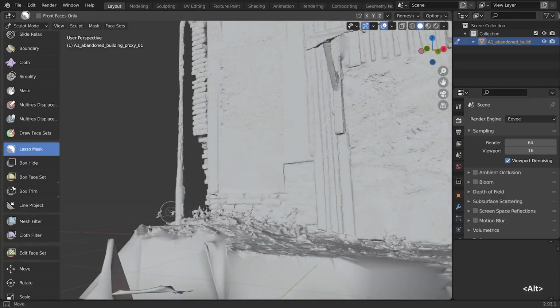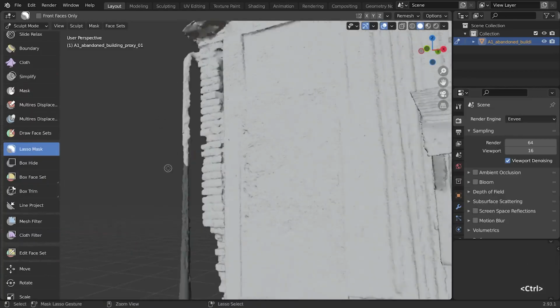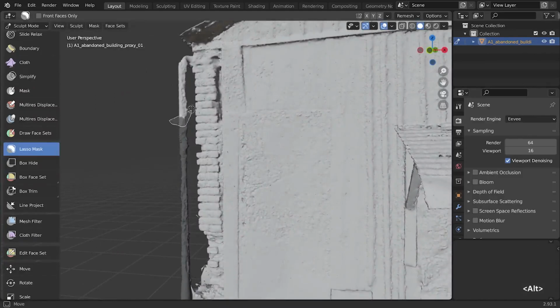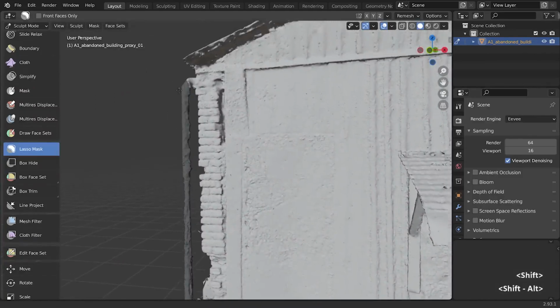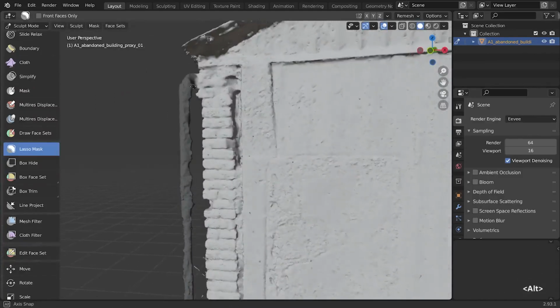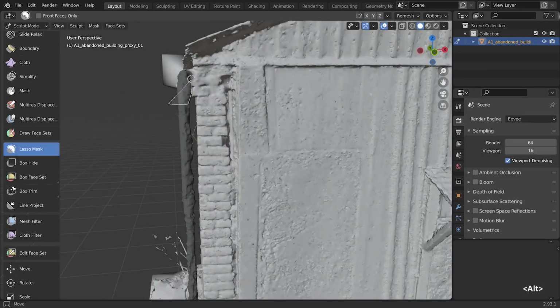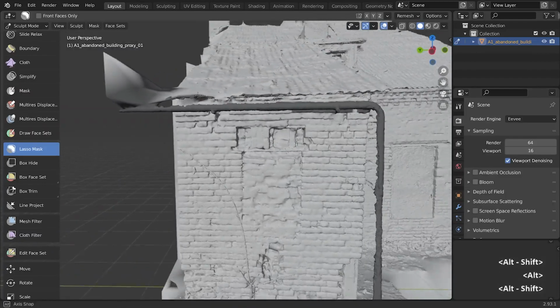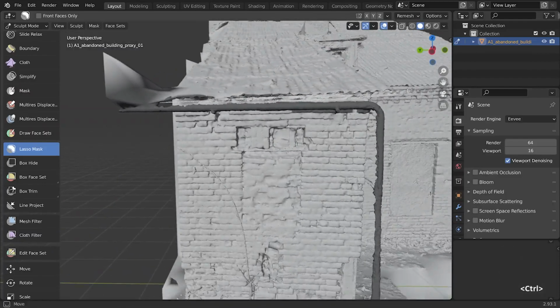So I'm selecting very carefully this part of the pipe. We can add to the selection like this without holding any key. So I will extend the selection to this part of the pipe as well, and then zoom in and try to nail the selection. Okay, it looks like the pipe has been selected already. By holding Control and dragging the lasso, we can exclude the parts from the selection.